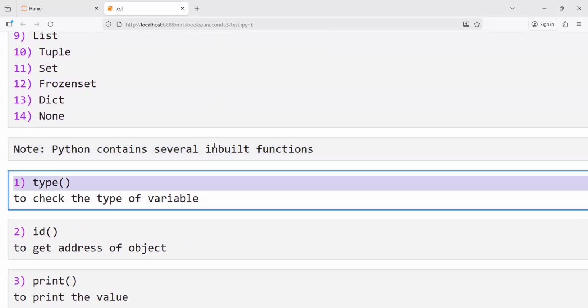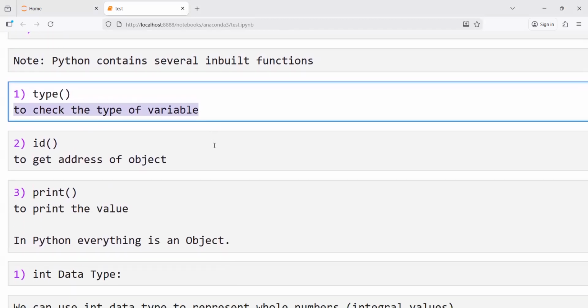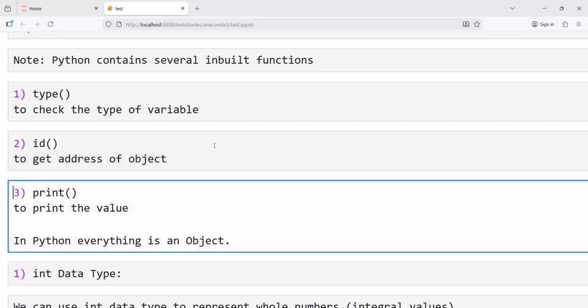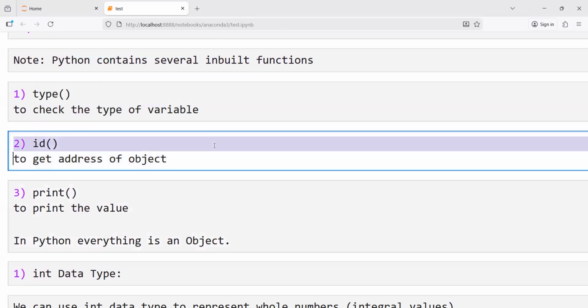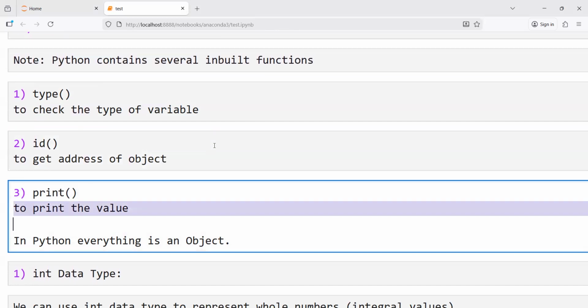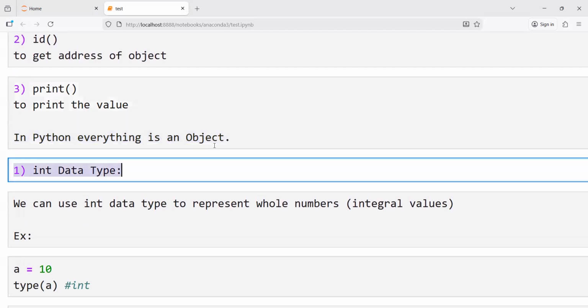Python also contains several inbuilt functions. Number one, type: to check the type of a variable. Number two, the id function: used to get the address of an object. Print function: used to print the value. In Python, everything is an object.